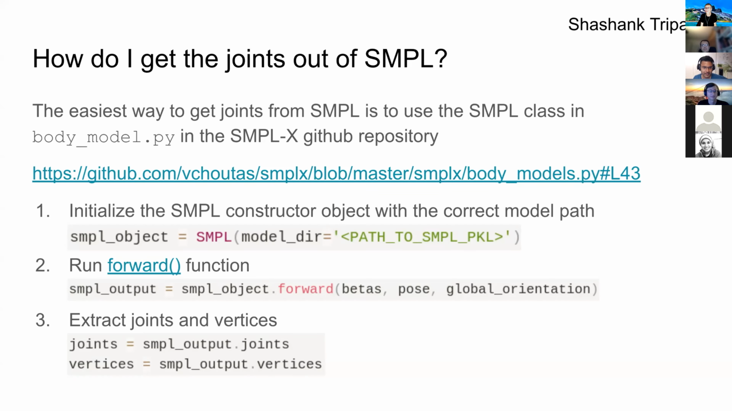This is actually a really easy process thanks to the SMPL-X GitHub repository, which is linked here. In this repository, if you go to the bodymodels.py file, you will find a simple class constructor, and you can create an object of this class. The only argument it takes is the path to the relevant SMPL model, which can be male, female, or a neutral model. And then it's just a matter of running the SMPL forward, where you provide the betas, the pose, and the global orientation, which you want the output mesh to be in. And then you can just get the joints and vertices like so. So it's just a 3-step process. Fantastic.